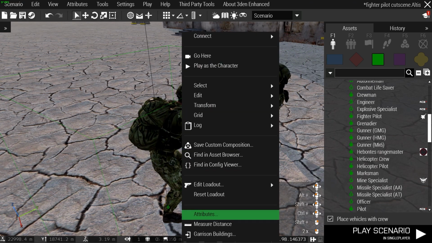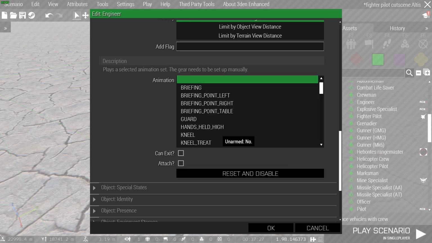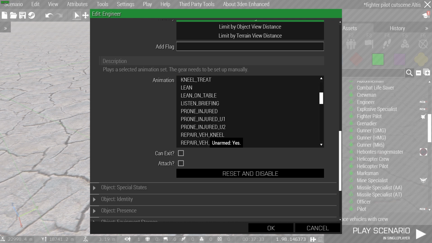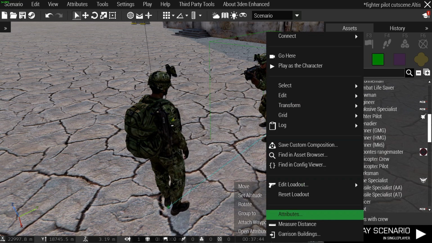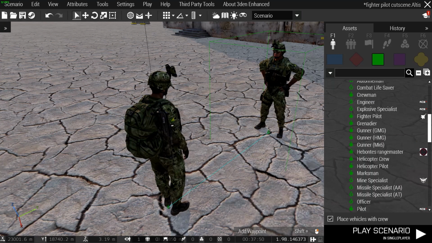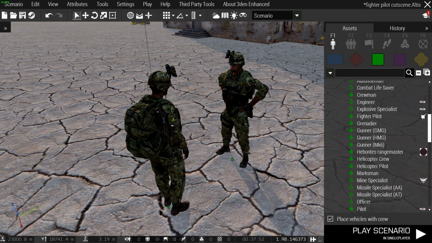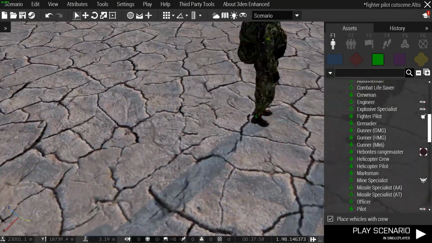By right clicking and clicking their attributes, you can go down to the Eden Enhanced mod. Here there is an entire animation bar, and you can select some basic animations. For these 2, I would like one to be talking and one to be listening. The other, I will just select listen. When you start the game now, these 2 will begin their animations and it will run on loop.